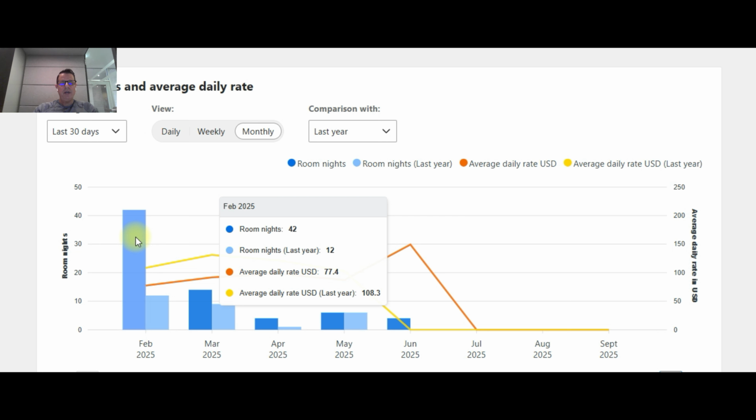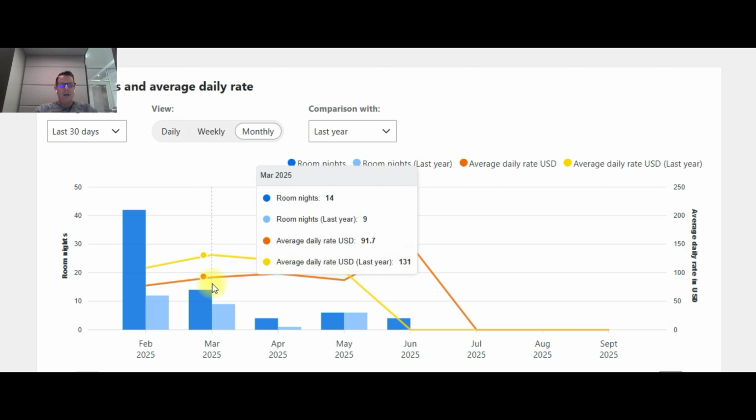Average rate right now, as you can see, is $77. Average rate last year for those 12 reservations was $108. So it's a big difference. The strategy's totally changed for this hotel, and it's probably changed for the better. I wasn't involved with this property last year, but there's a whole different revenue management strategy, and there's a lot more business on the books going forward.